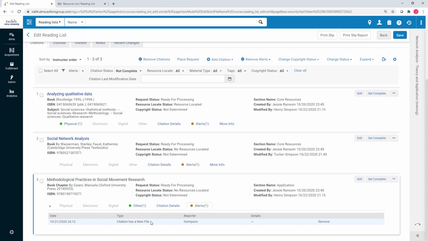I mentioned this from the task list. There's a dedicated task that takes you to all of these citations, but you can also see this information as you're working your way through reading lists. You can see those citations that have new files.